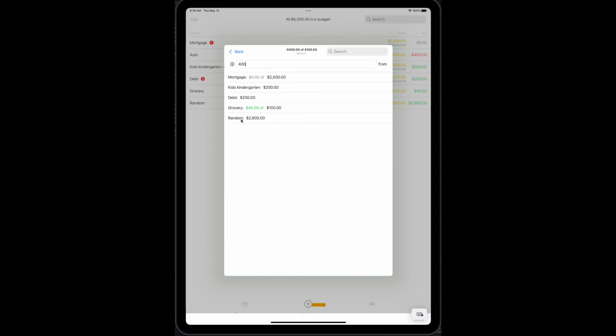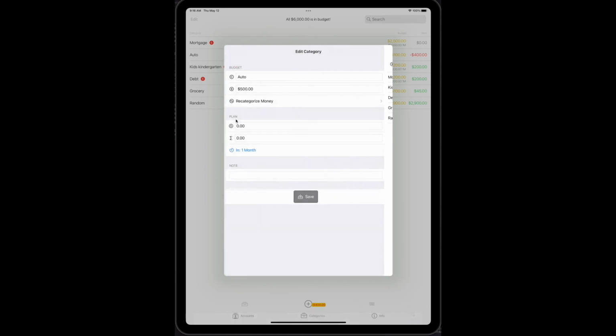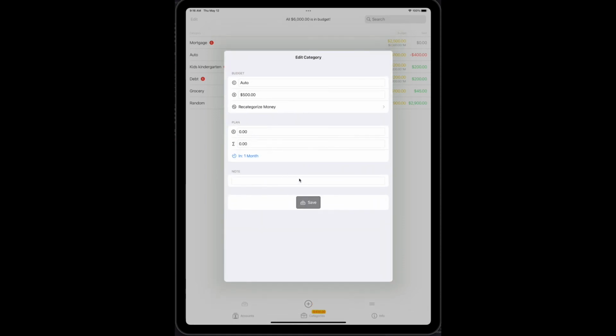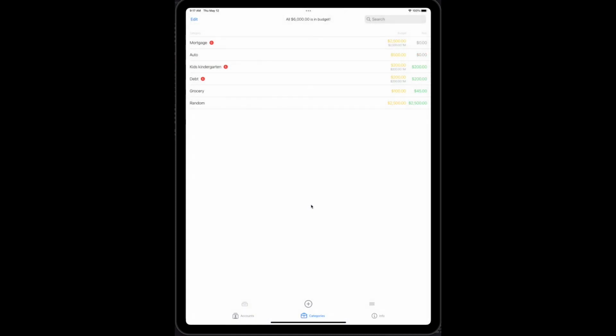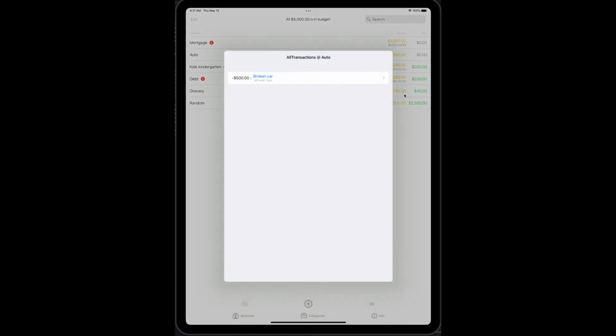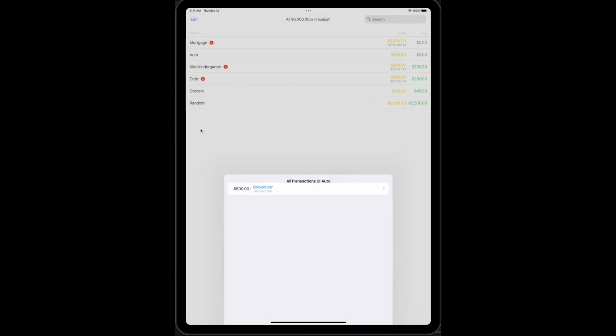Where do we have money that we can use? In this case, it's random category. Tap it and 400 will go from random to auto category. Save it. So, now we see zeros in the rest column for auto, which is correct. We budgeted 500 and spent those 500, so nothing is left.